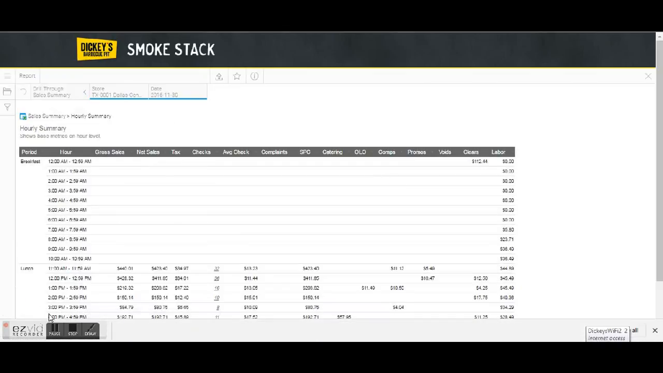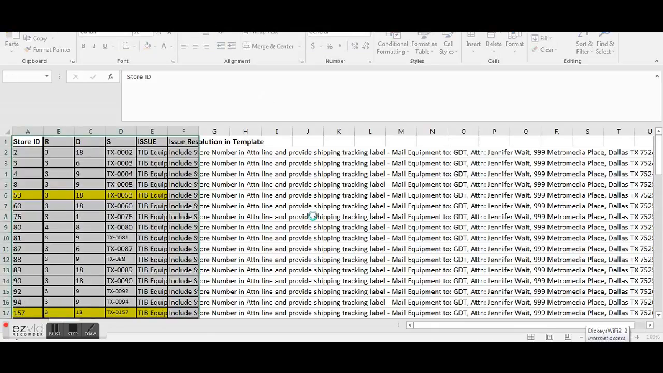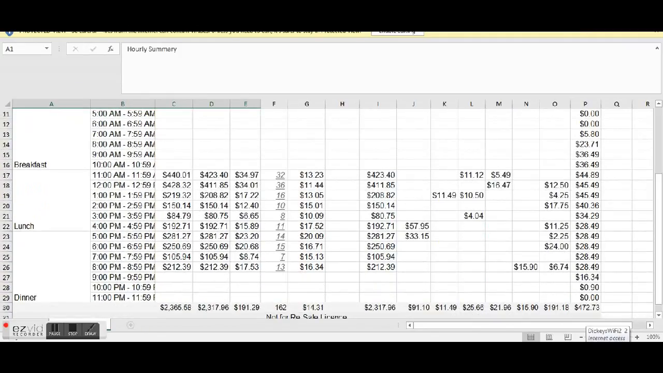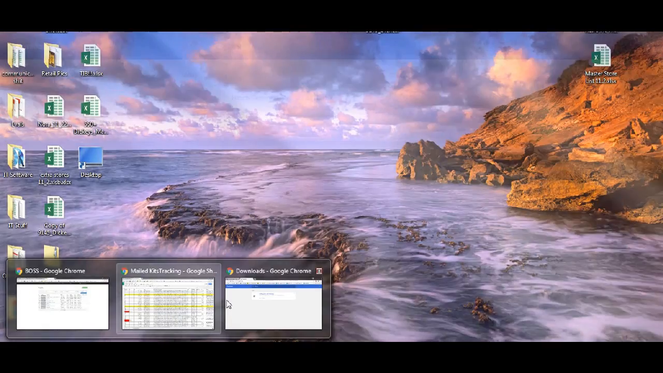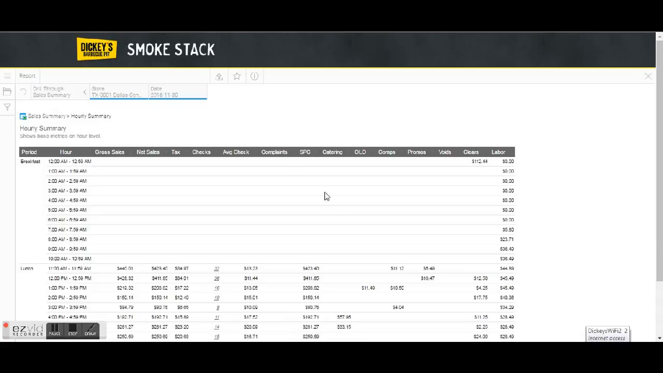It does actually start downloading over here. So we'll find those and we'll click on it. Now we will see our report generated as well in the Excel format. When we go back to the report, you can again see it that way.